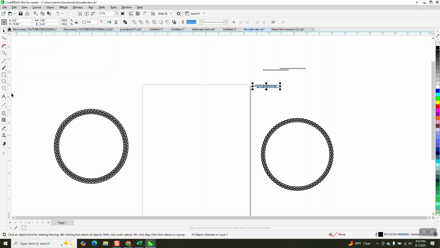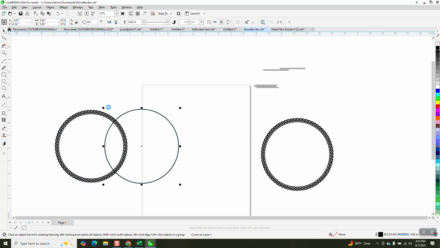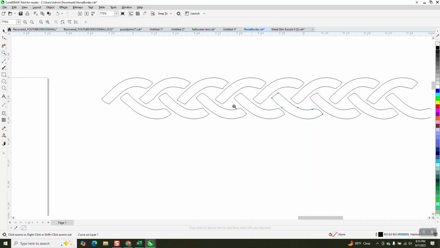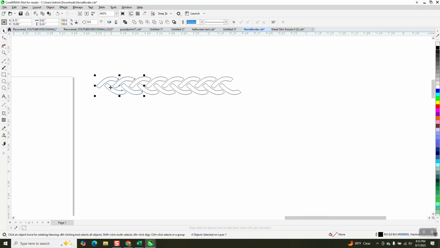So let's draw a circle. I'm going to copy that circle because it was the perfect size. Let me make it a hairline. The reason is that it doesn't matter what size it is, because I measured this, trying to get how many I could fit in there. If we look, this group of items is only a quarter of an inch.